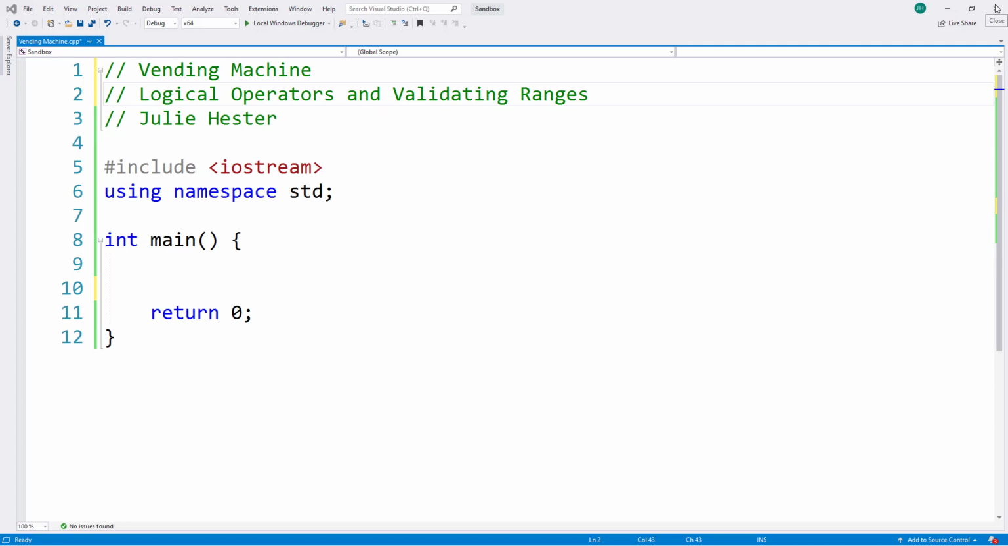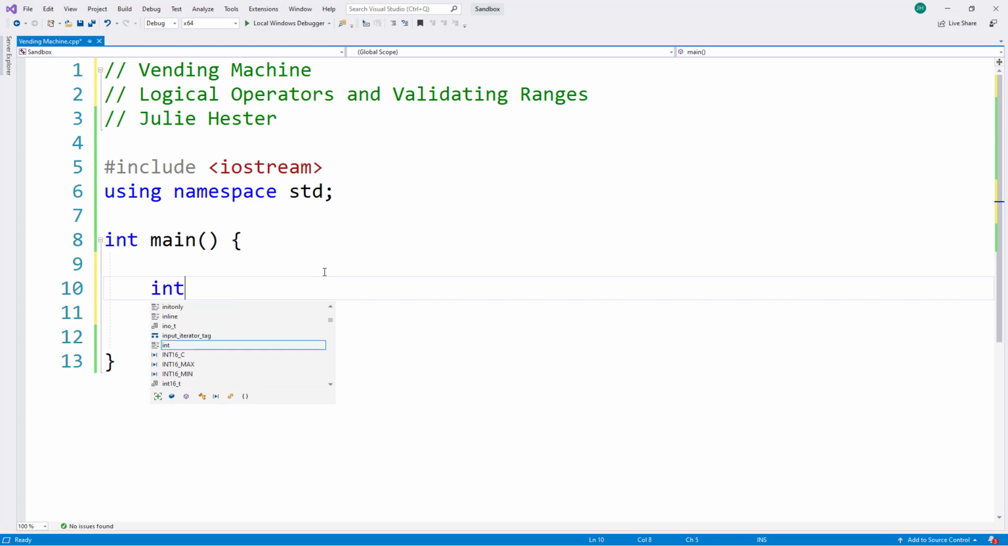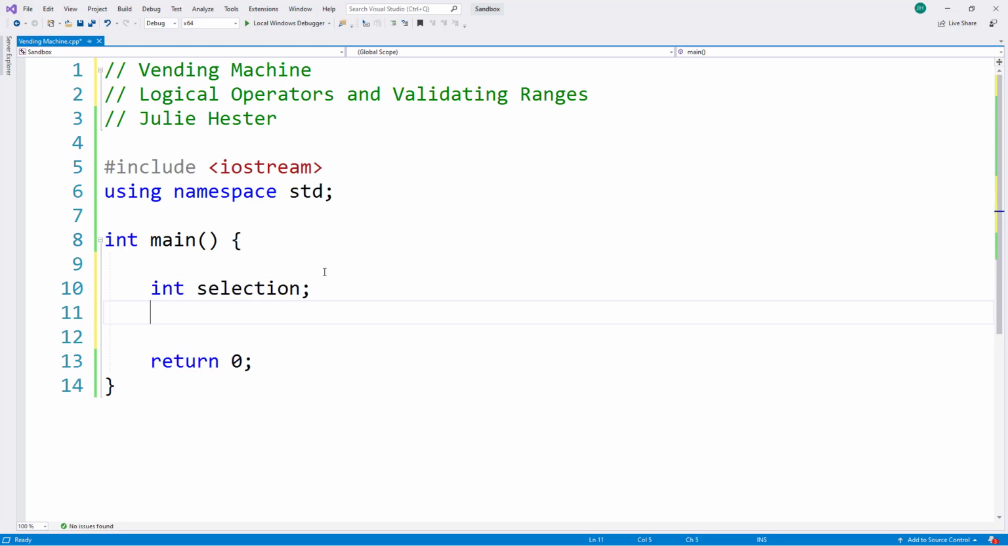Okay, so this is Julie, and I'm going to demonstrate a program that simulates a simple vending machine so that I can demonstrate using logical operators and validating the data fits within a range. So for this vending machine, I'm going to want to have a variable for the user selection, and I'll use an integer for that. And then I'm also going to have a double for the price of the item that the user selects.